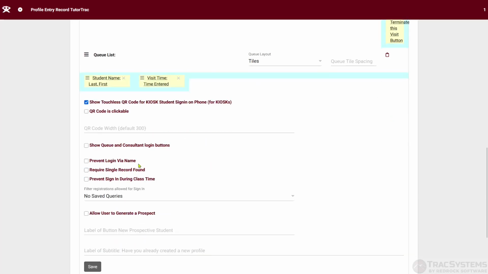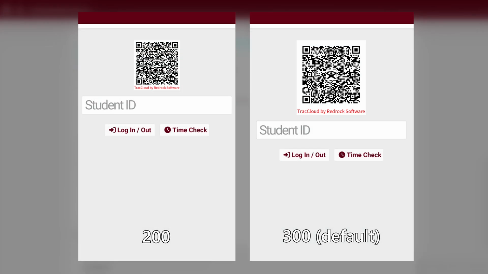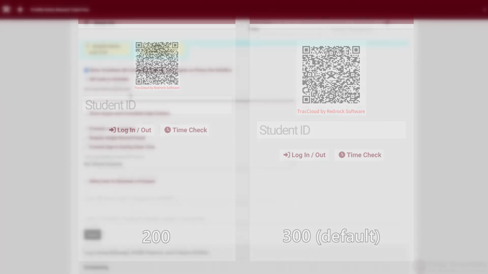The QR code is 300 pixels wide by default, which is what you saw in the example above, but if you feel like that's too small or too large, you can adjust that here.